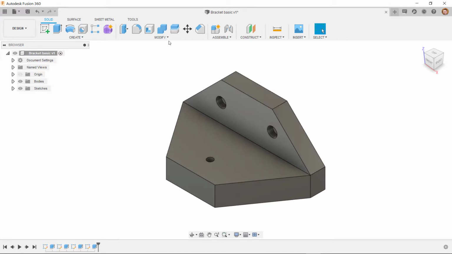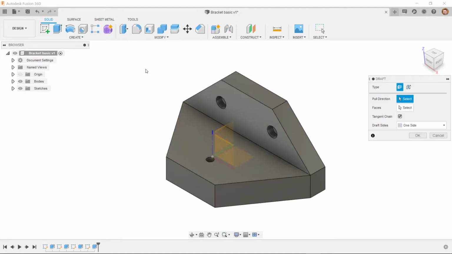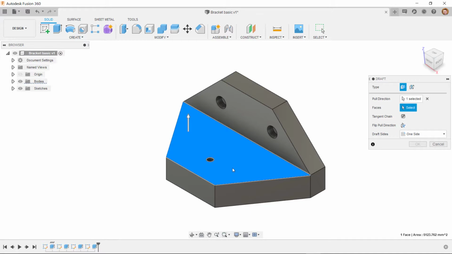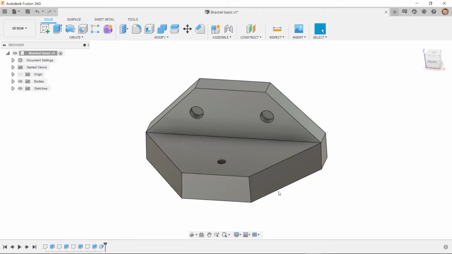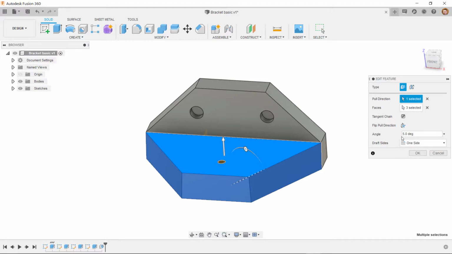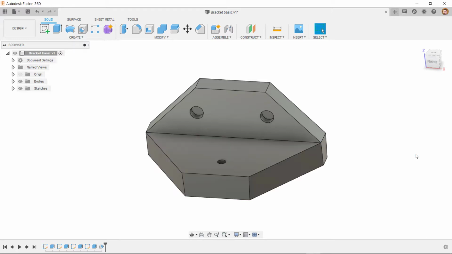The draft tool can be found in the modify list of solid modelling tools, and you simply need to define the pull direction, which is what the angled faces will be relative to, and then the face or faces themselves to draft. It's worth remembering, like all operations, a draft will appear in the timeline, so the value can always be changed later on. Something else to consider when designing are the features that will be on the model.